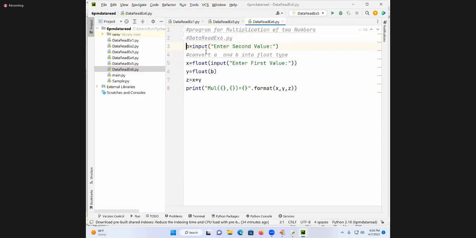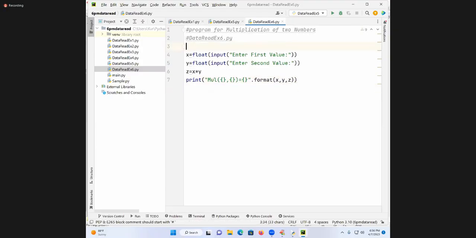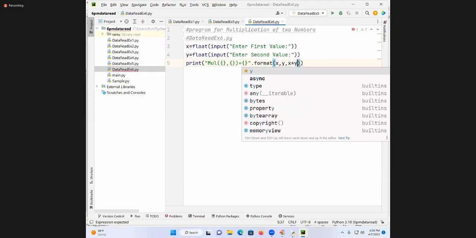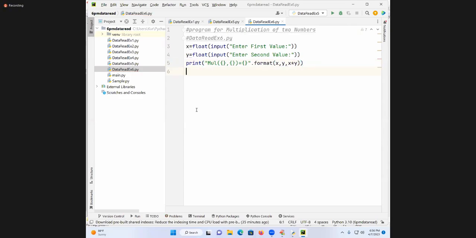Remove. Next is called what? Input of enter second value. This I am writing. Enter which value? Second value. Also remove. So see that, reduced or not? This also you remove. What will you do? x into y, x into y. Did you understand? That's all.